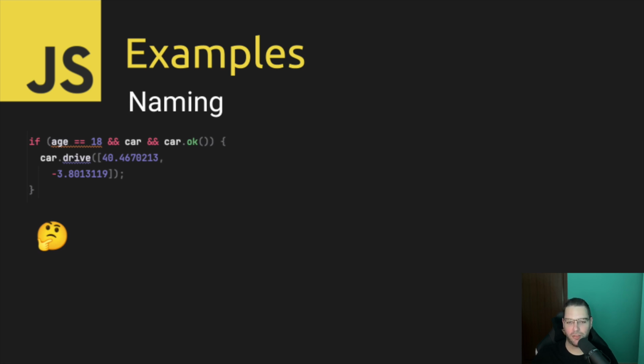Naming. Take a look at this example. Do you understand quickly? Know the magic number. Why 18? What does it mean? What will car.ok function do? What are the coordinates there? How would you improve this code? Leave a comment, let's see if you guess it.